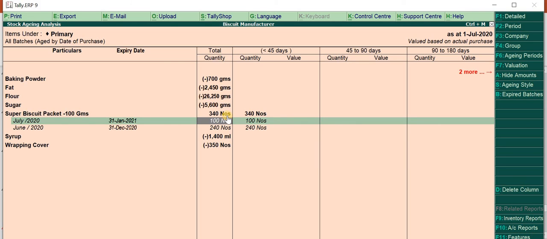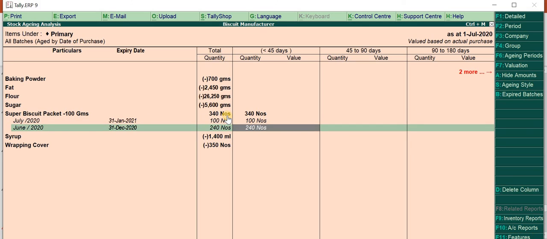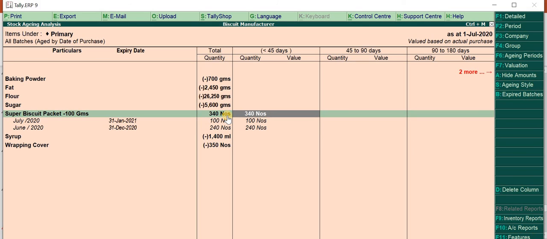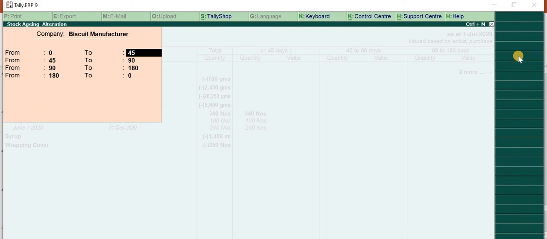June, I just did Shift+Enter to expand. The June batch is this much, the July batch is this much, 100 and 240, and the total is 340 pending. Now they have been there for less than 45 days, but 45 days is too big a period, so I will click on ageing periods and I will say 10, 30, 60 and 120, because it was 6 months if you remember.